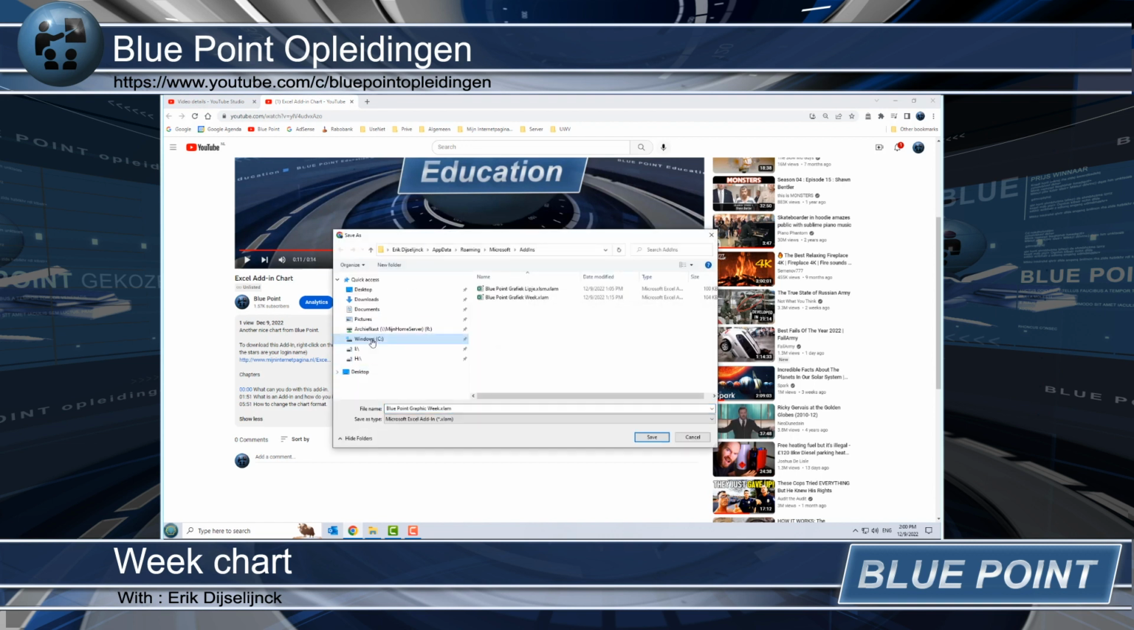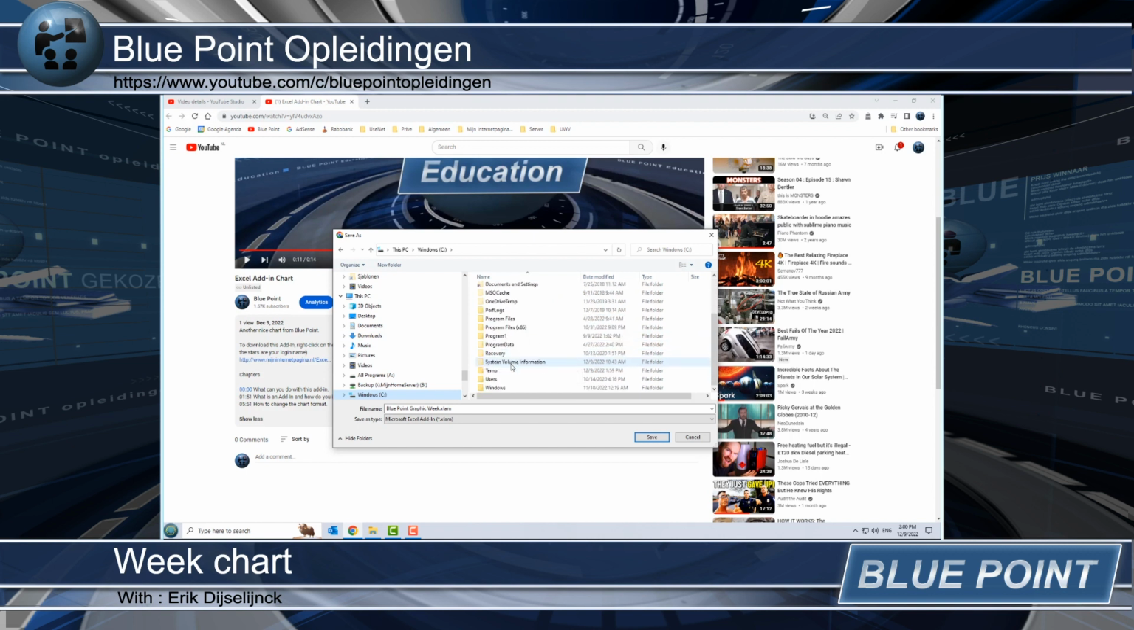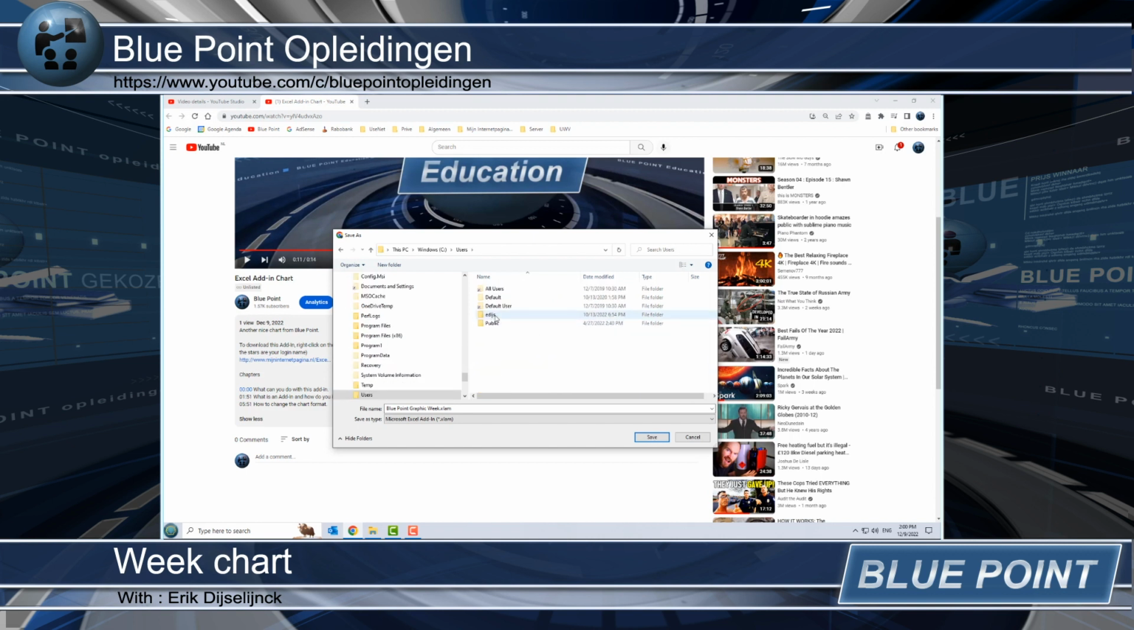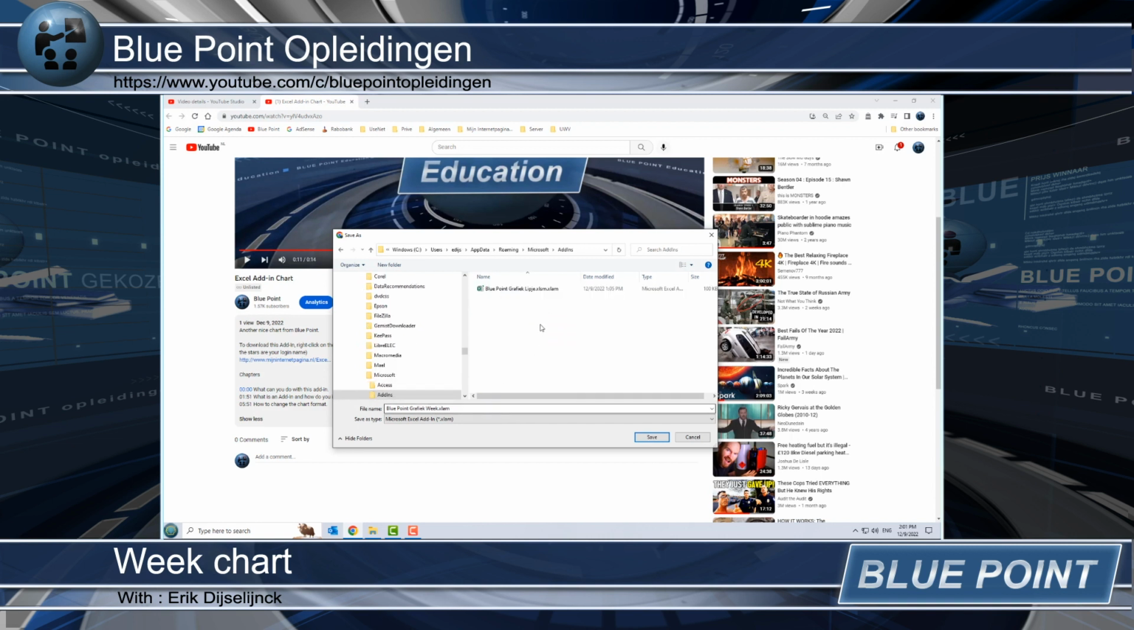Then you're gonna browse on the C disk, Users, then you select your name, your login name, App Data, Roaming, Microsoft, add-ins. Well, there is already an add-in of Bluepoint over here, but I'm gonna save this one also. Save.